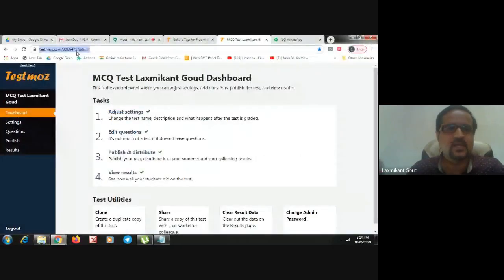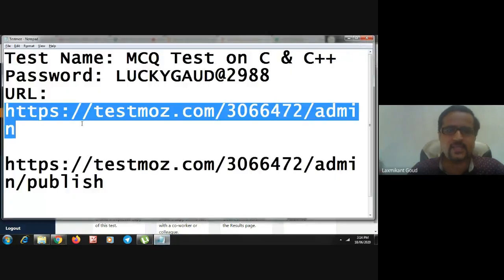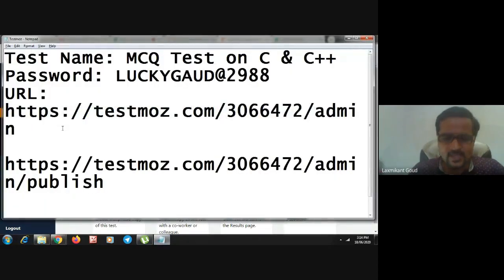This one, testmoz.com/3066472/admin. So you have to copy this URL. Once you log in to TestMoz, you have to copy this URL and paste it in Notepad. So next time when you log in to your administrator panel, you have to paste this link in the internet browser.